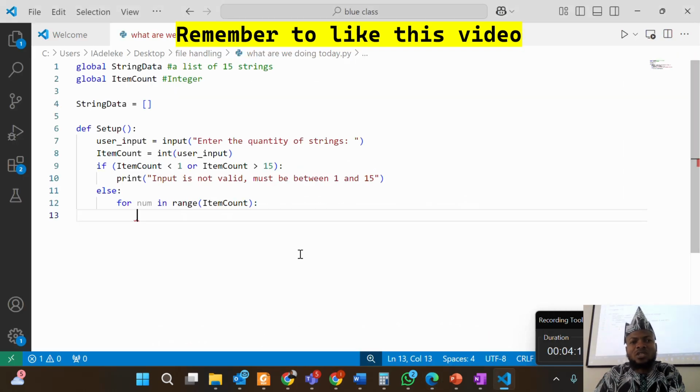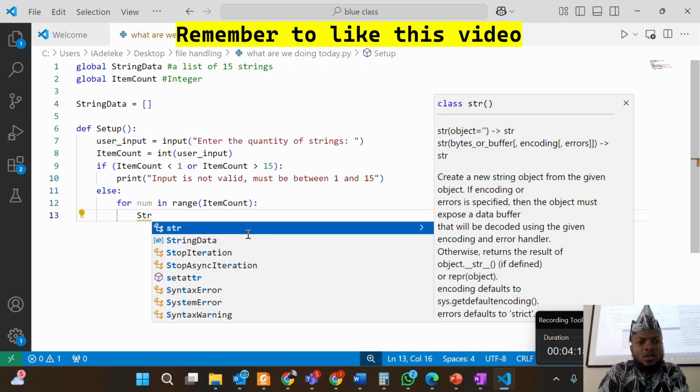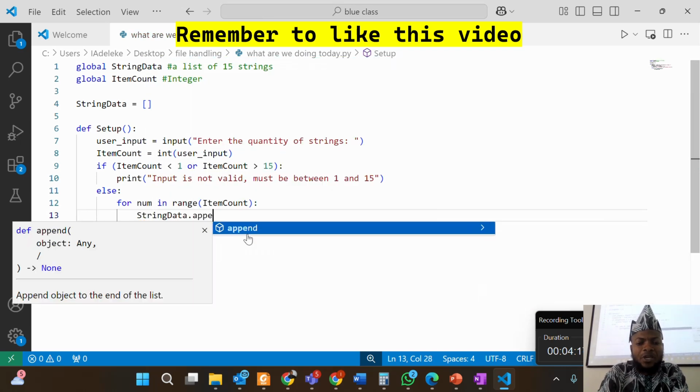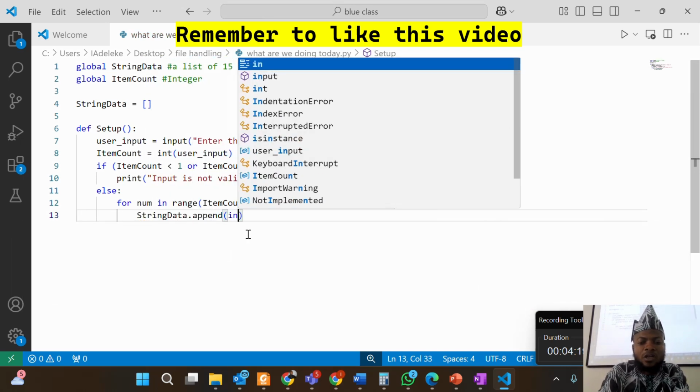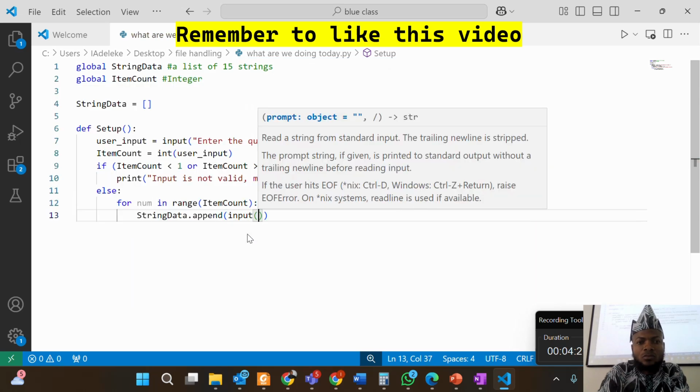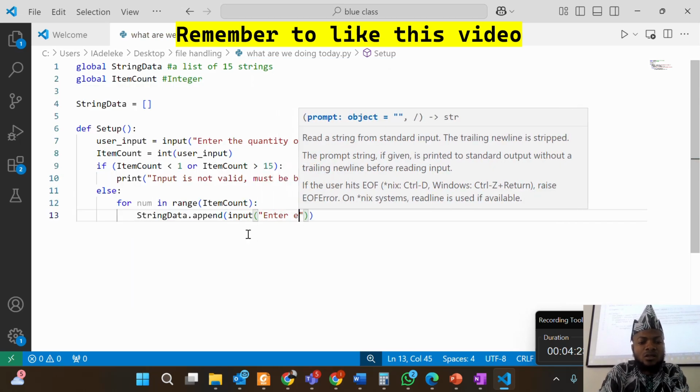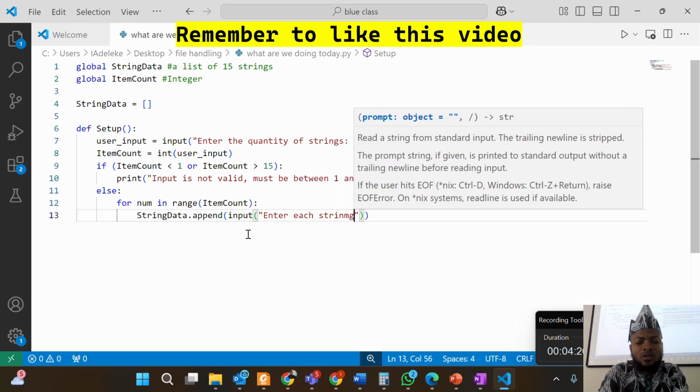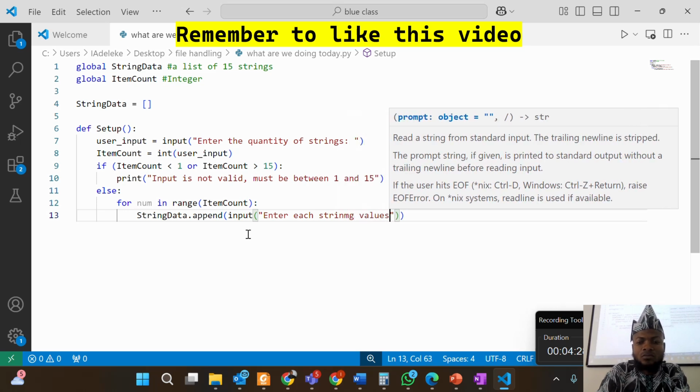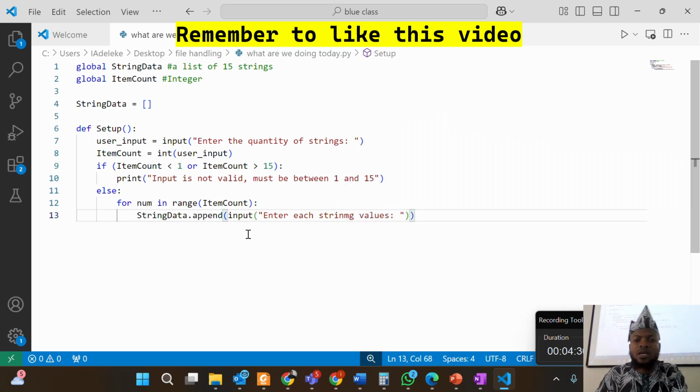So does string data have any value before? No. Then I can write string data dot append input, enter each string value. Okay, enter each string value. Okay, good. Is this fine?